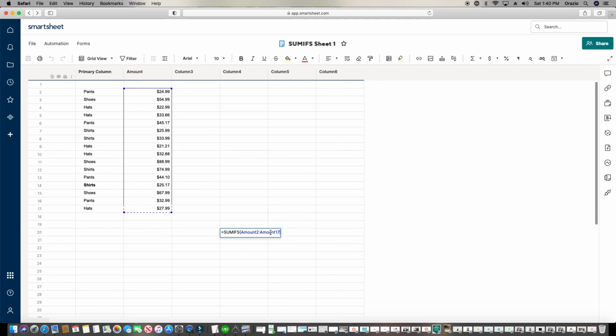You can also manually type this in if you prefer. So if we go in here and I just say amount 2, colon, amount 17. See, it automatically captures. You can do it either way. Some people prefer to drag it. Some people prefer to type it in. All right. The next thing we're going to do is put a comma. So we know what we want to sum. We know what we want to add together. It's that amount column.